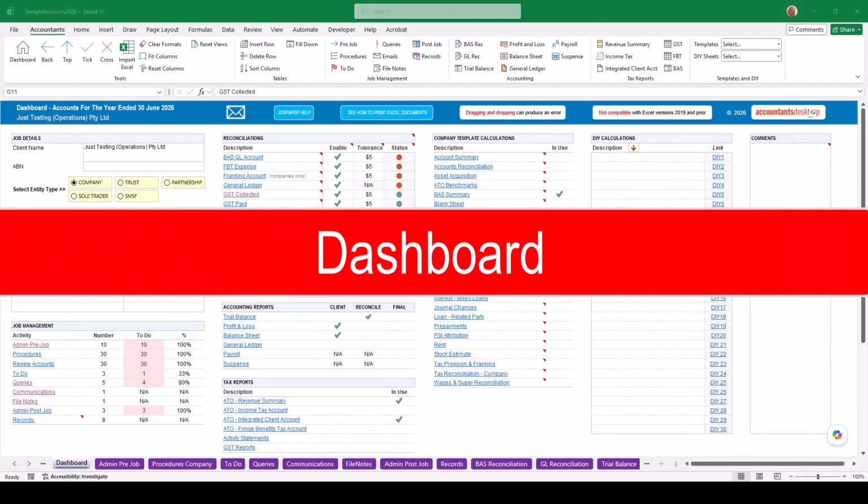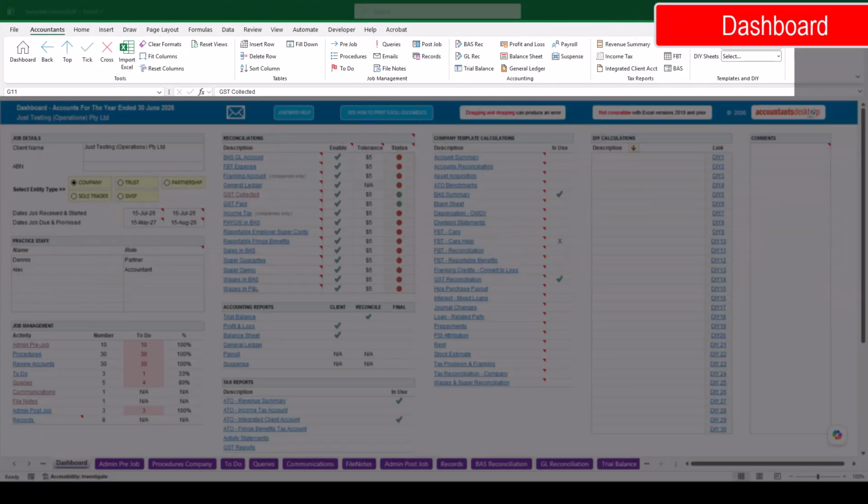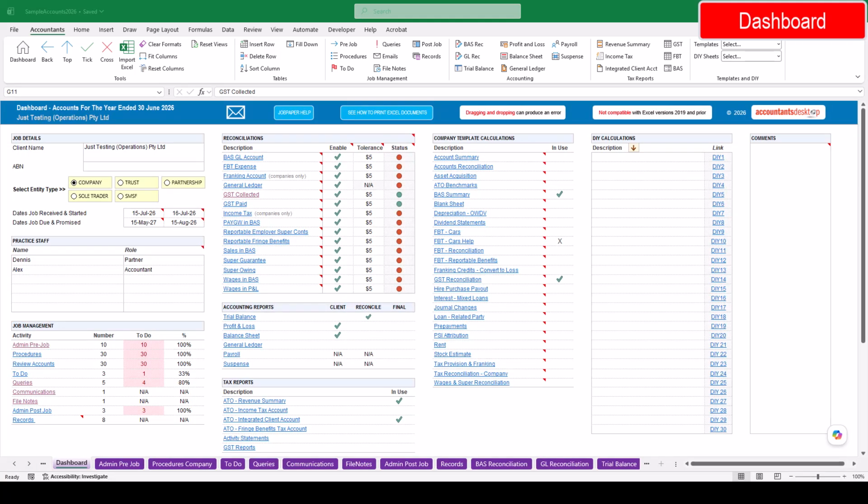The first thing you'll notice is the Customised Accountants menu at the top of the screen. You'll see this menu when you first open the file, and it's by far the easiest way to navigate around the workbook. The dashboard provides a summary of the entire file and contains links to all worksheets. A green tick beside an item indicates that the worksheet is in use.